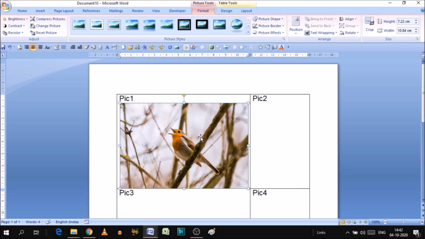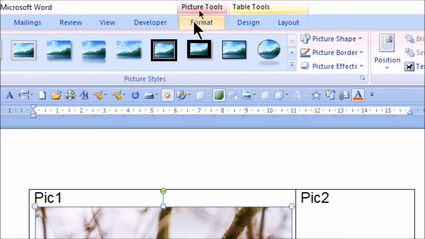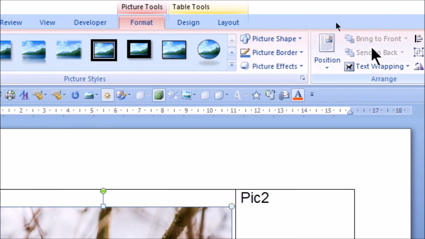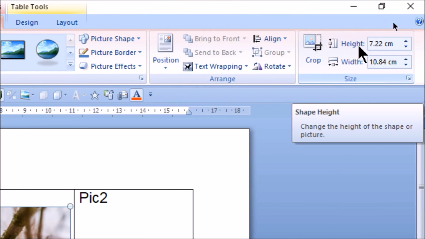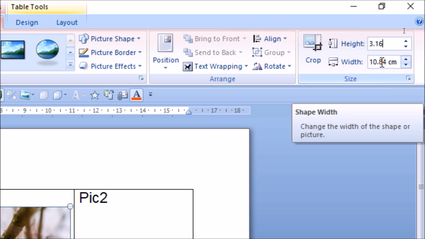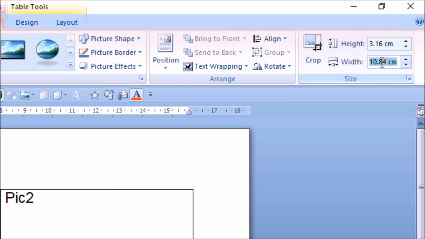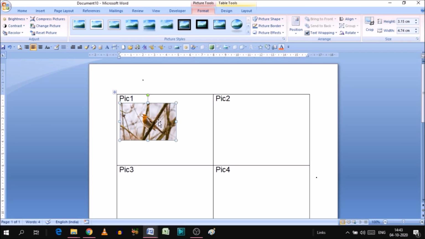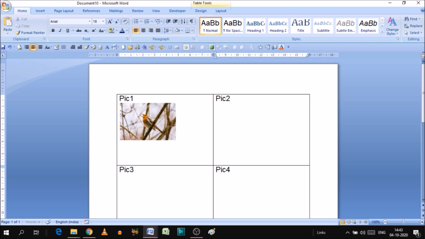So for adjusting the width and height, we will go to the Format option on the top side of the ribbon. In Format you will get the options Height and Width. Now here you can adjust the height and width of the picture. So let's select 3.16 as the height and 4.74 as the width. Okay, now let's see. Here is the picture. Don't worry, we will decorate the picture after inserting all the images. So now let's insert the second image.